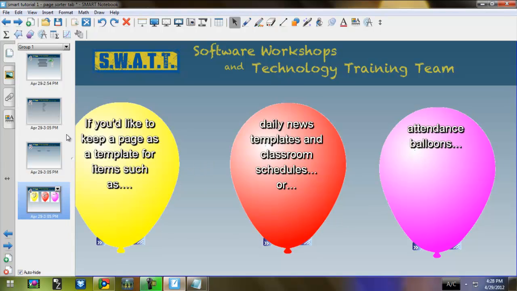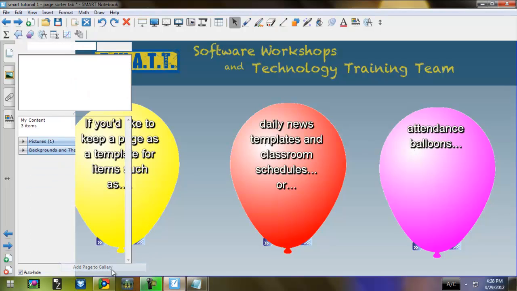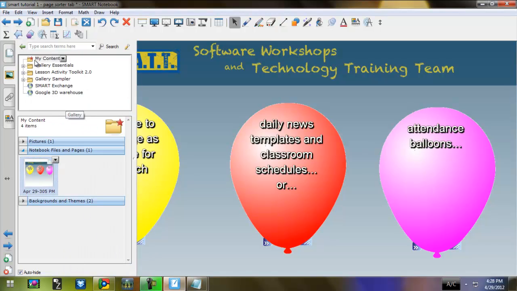So to save the page, I go to the top, I select Add Page to Gallery. Now when it does that, it puts it up in the My Content folder that's located in your Gallery tab. And unfortunately, it also names it according to the date and time that this was actually taken. So that's not really helpful if you want to use the search feature to search for your item. So I'm going to rename it now and call it my balloon attendance template. So that next time I want to add my balloon attendance to any one of my files, I can quickly go into my content and drag it out and not have to redo this page over and over again.